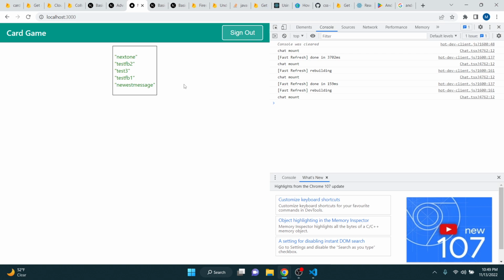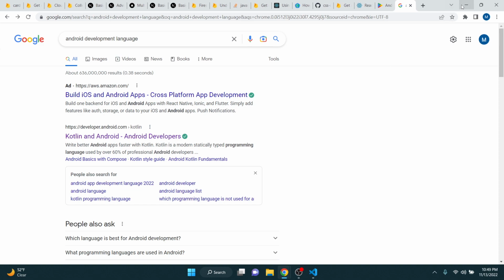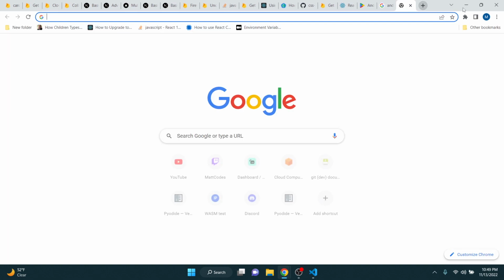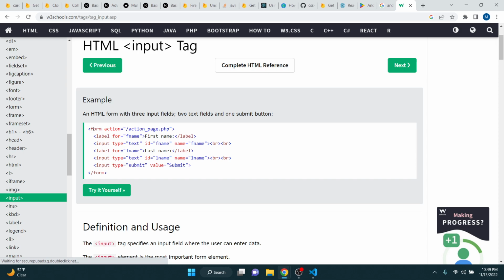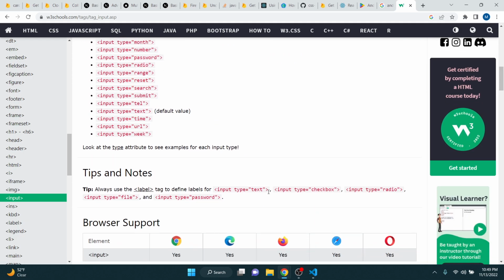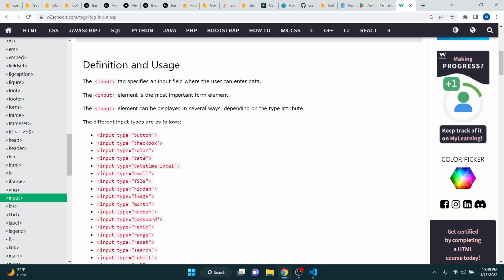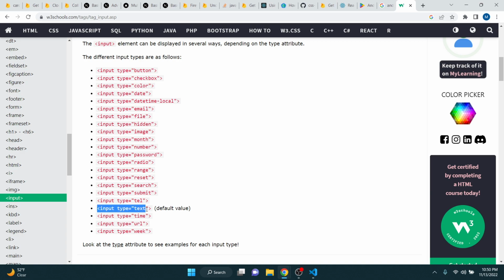Just without knowing more, you would just use inputs, HTML input. You'd have a form probably, although you don't necessarily need one. And then you would have input type text, which would be probably most of the inputs. Although if it's a number, maybe you want to use a number input.